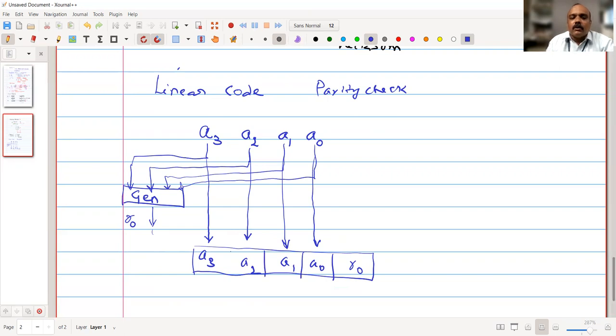It might be either 0 if there are an even number of ones, or it will be 1 if there are an odd number. So now this is what I am receiving: A3, A2, A1, A0, and finally R0. Now, this will go into what is called a checker. So it will check this. We have this checker here.